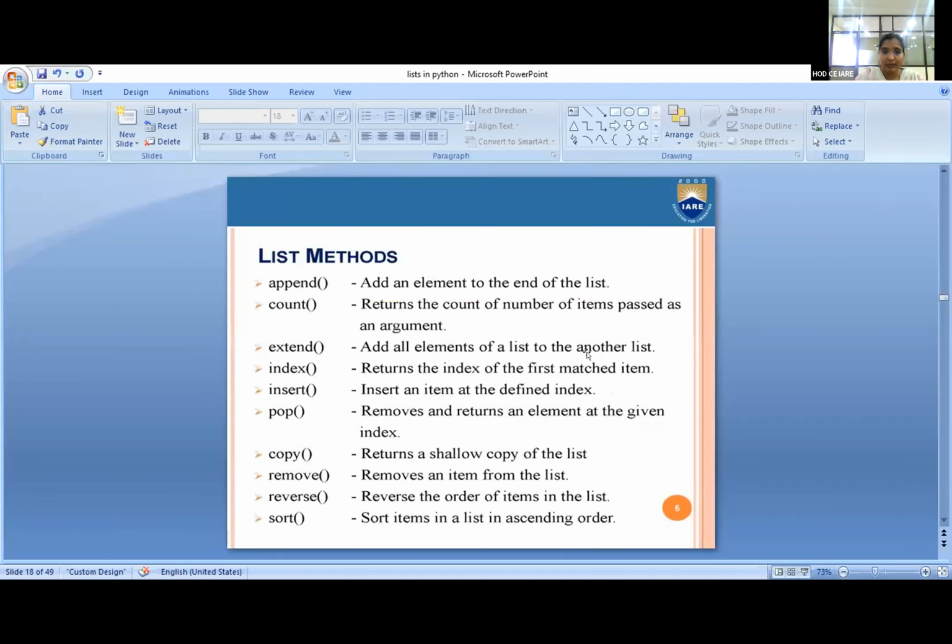So how many list methods are there here? First comes append. What is the append method? When you want to add a particular element to the already existing elements in the list, you can use the append method. But remember one thing: when you use append, the element you add to the list will be added at the last position of your index. That is the append method.